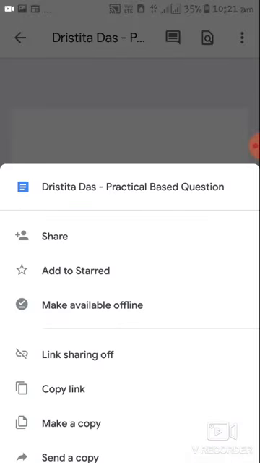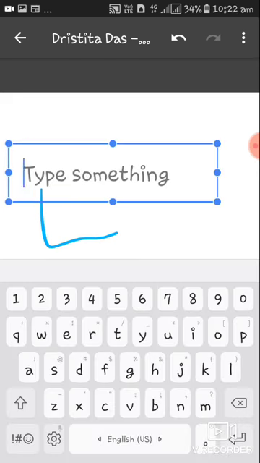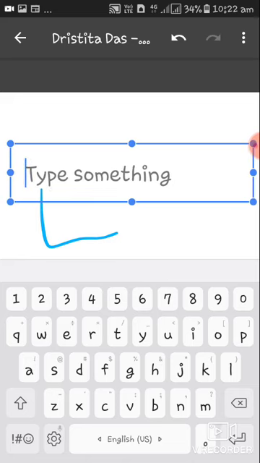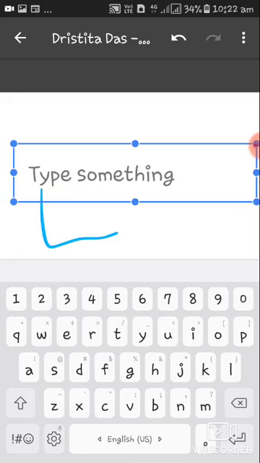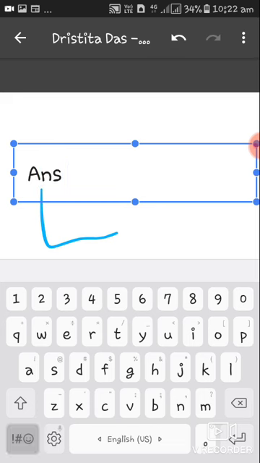Let me see. If it is not opening, I am again opening it. The pencil is here. Now with the help of the pencil, I can write. But if I want to use text, yeah, this is a text opened here. Now you can start typing. The child can write with the help of text mode. You just start writing answer, ANS, answer of that particular question.